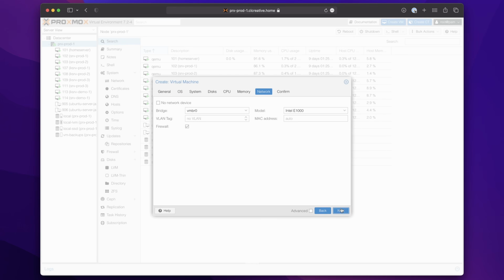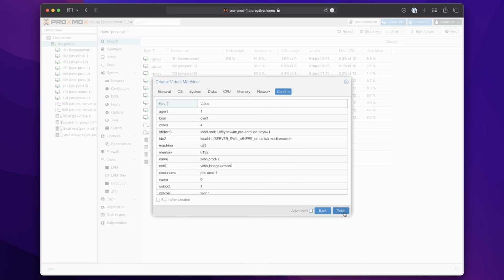Last but not least, I also changed the model of the network card to VirtIO, so same reason as for the hard drives. This requires the VirtIO drivers, and then just confirm it and save the virtual machine. So this is how you create a virtual machine.